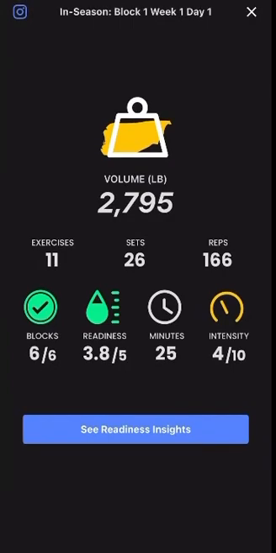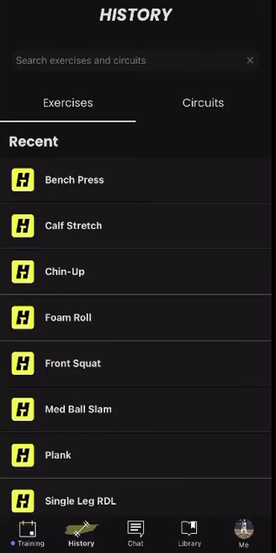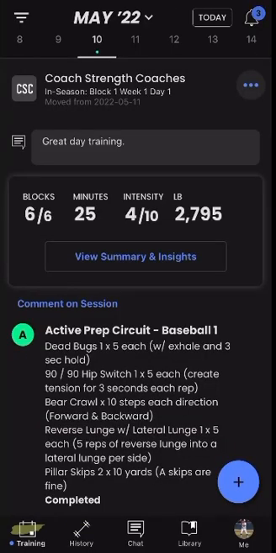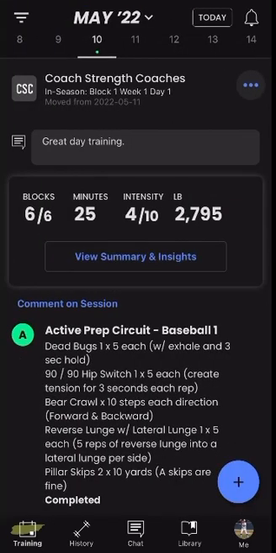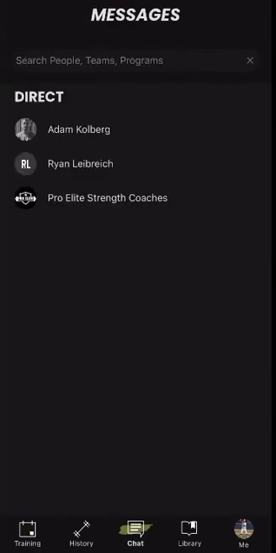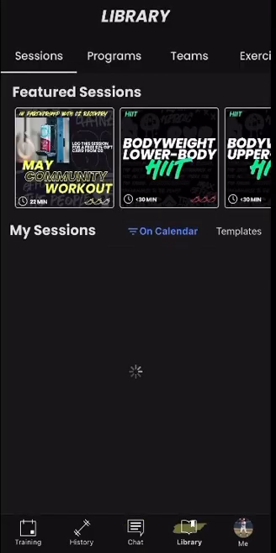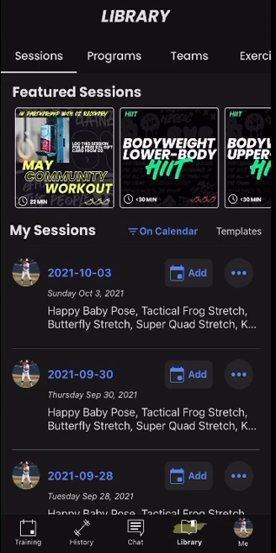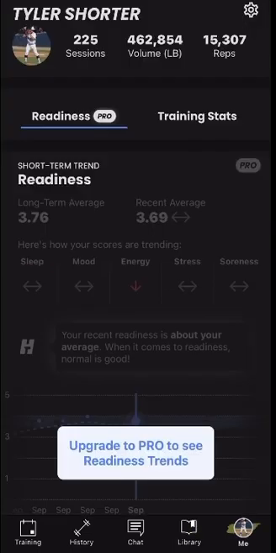At the main screen, we have a few things we can click. We can look to see the history for an exercise or circuit, see notifications, chat with one of your coaches, see a variety of training programs offered through TrainHeroic as well as our previous session, and also look at and edit our personal profile.